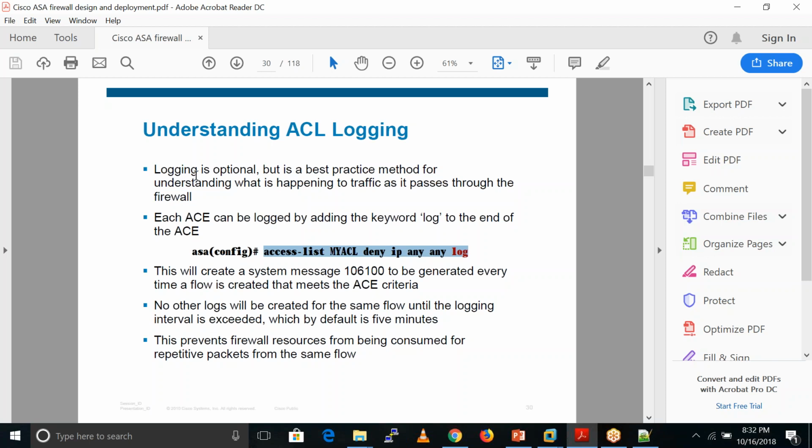Logging is an optional thing, but it is a best practice method for understanding what is happening to the traffic as it passes through the firewall. Each ACE can be logged by adding the keyword log to the end of the ACE. This will create a system message, 106100, to be generated every time a flow is created, that means matching the ACE criteria. No other logs will be created for the same flow until the logging interval is exceeded, which by default is 5 minutes.